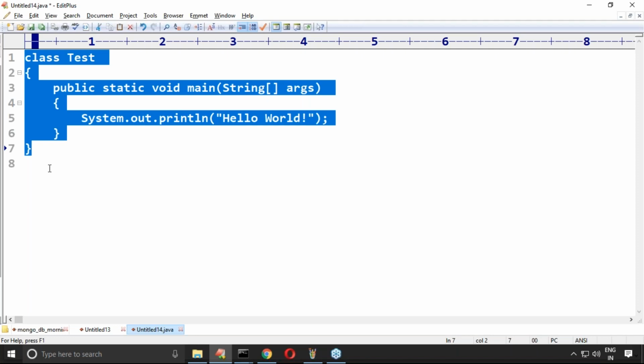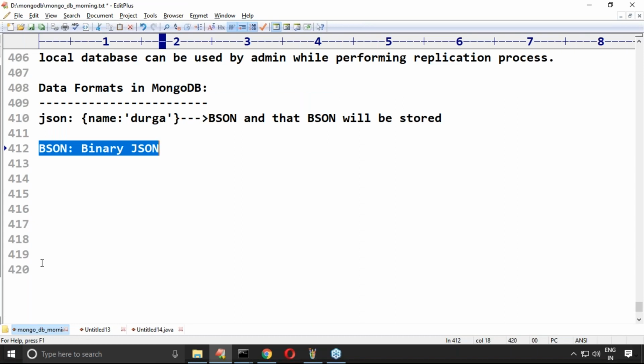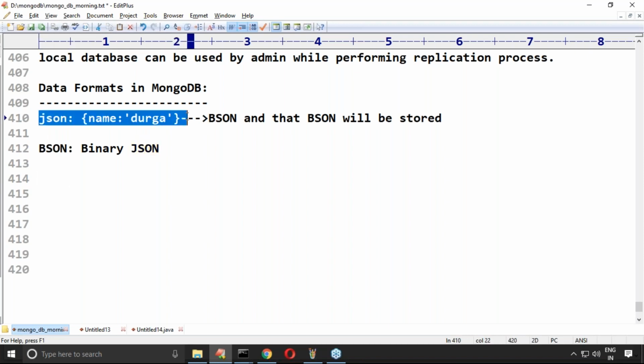Some sort of conversion is required for our programming languages. Here also some sort of conversion is required. But why is this conversion required? There is a reason. There are two reasons, sir. The first reason why BSON is preferred: our input we are always going to provide in the form of JSON.